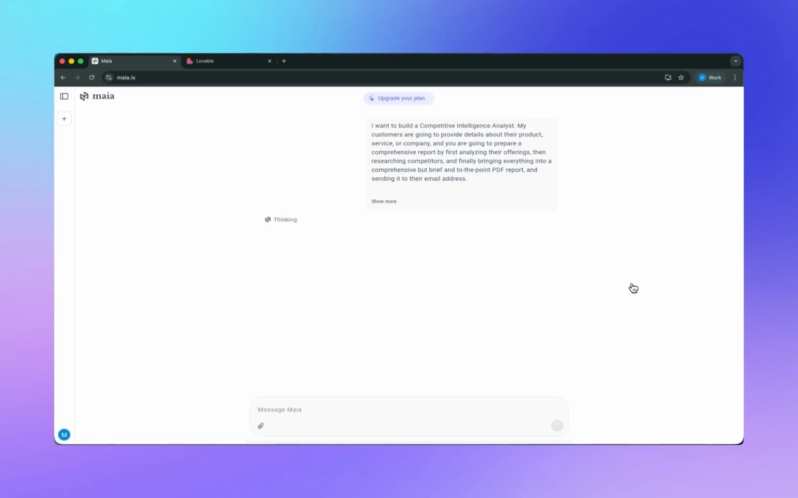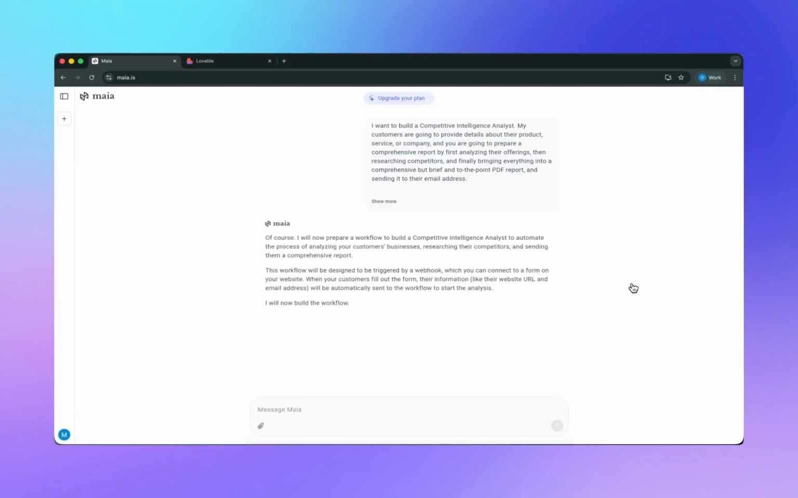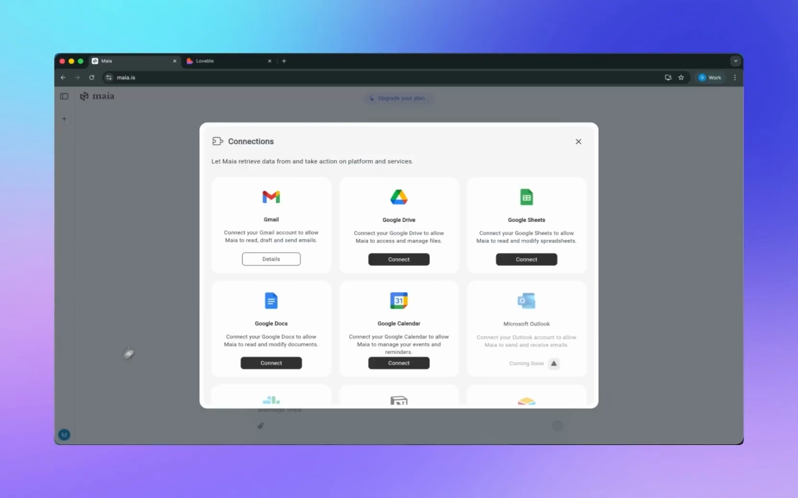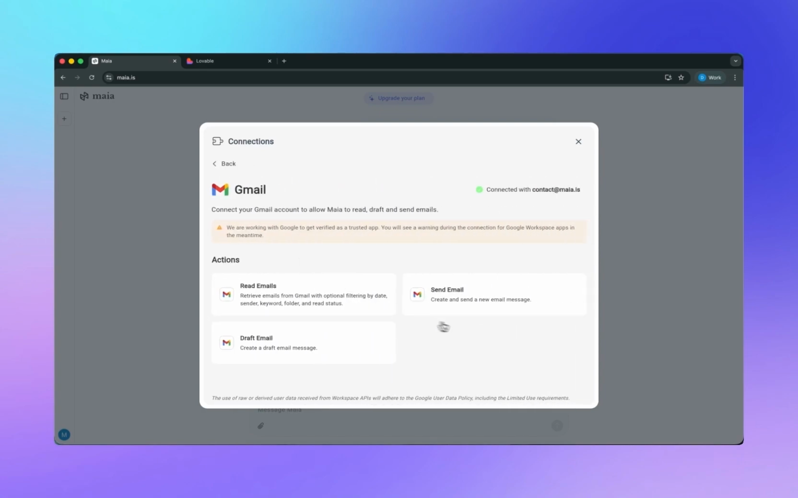What Maya does here is it'll try to come up with a solution, basically a workflow, and lay out the solution in a visual way so I can take a look at each step and understand what Maya will try to do. It'll actually start building the workflow. One detail is, since we wanted to send an email, I just went ahead and connected my Gmail account, so it'll be able to use this send email action after the report is ready.